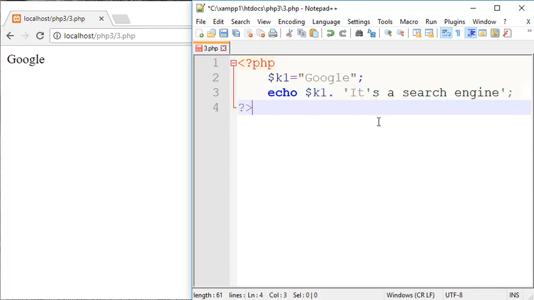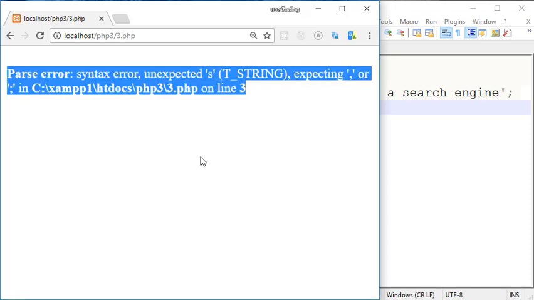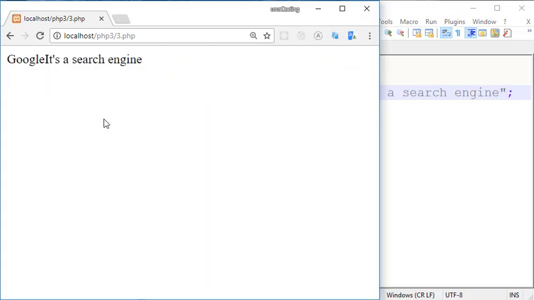Now we see something's wrong here, as we have an apostrophe here, however we also have our quotation marks. So if I save and refresh, I will get this error. So what I need to do is make them double quotation marks. Now I'm going to get Google, it's a search engine, like so.